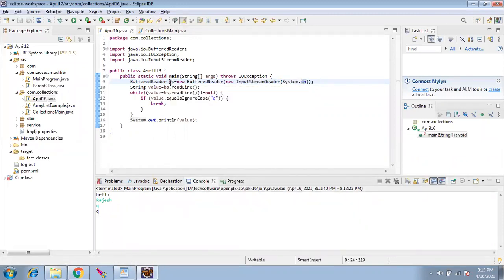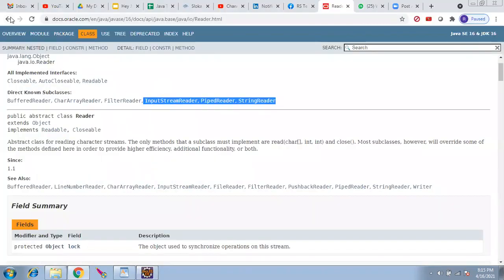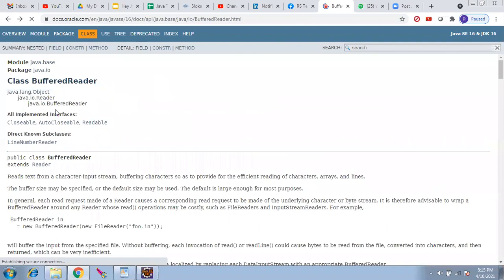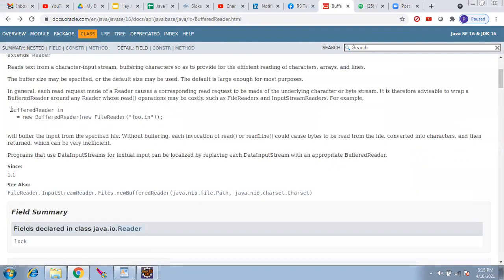Rajesh, is buffered reader a class or an interface? Buffered reader is a class here. We'll go here, class BufferedReader. It is provided by the Java library. And for this class, is there any particular method? Method means a predefined read method.